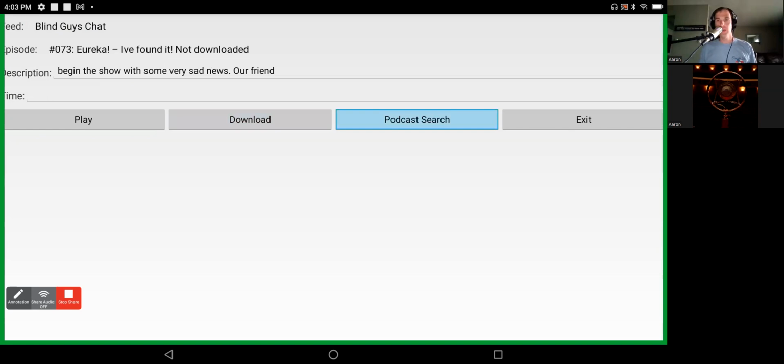Podcast search. Enter S. Download button. Podcast search from here. This will allow me to find another podcast. Exit button. I can exit. This will exit the program. Feed. Blind Guys Chat 528. Then we'll wrap around the feed back again.